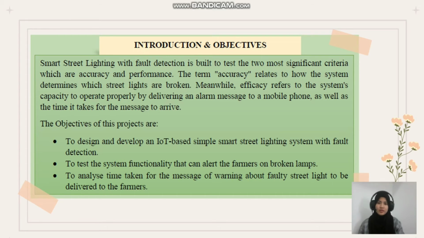Next is the introduction and the objectives for this project. Smart street lighting with fault detection is built to test the two most significant criteria, which are the accuracy and the performance of the project. The term accuracy relates to how the system determines which street lights are broken. Meanwhile, the efficiency refers to the system's capacity to operate properly by delivering an alarm message to a mobile phone, as well as the time it takes for the message to arrive.